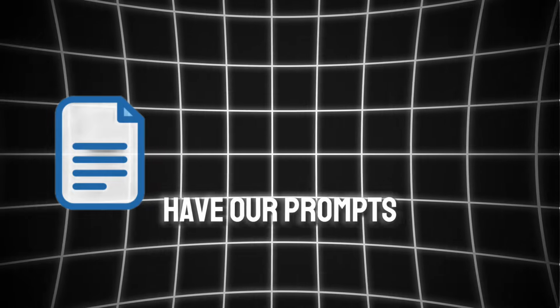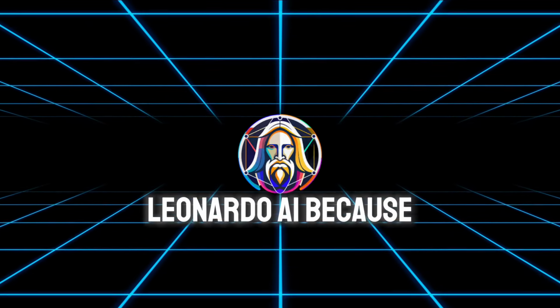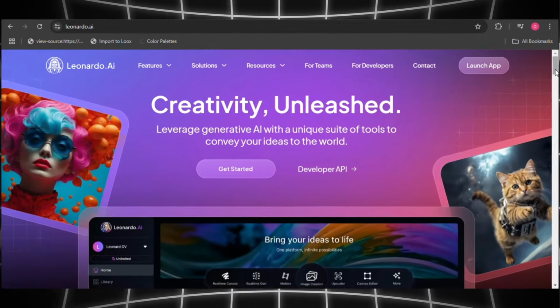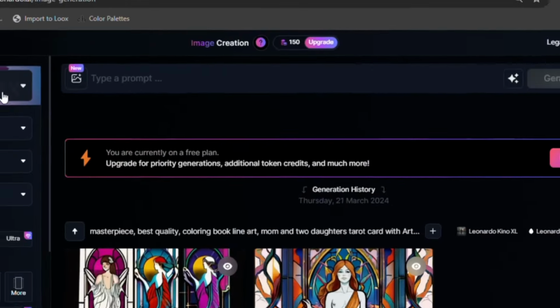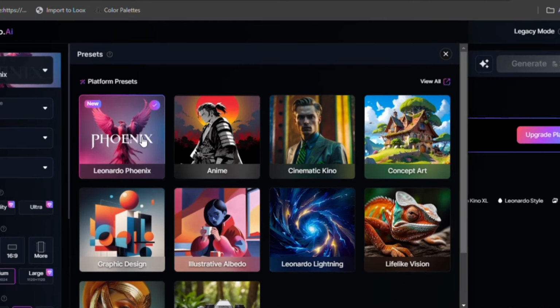Now that we have our prompts, let's generate some high-quality images. I recommend using Leonardo AI because it creates stunning, hyper-realistic images. Head over to Leonardo AI, sign in with your Google or email account, and you'll get 150 free tokens daily. Once logged in, click Image Generation and select Leonardo Phoenix from the preset options.